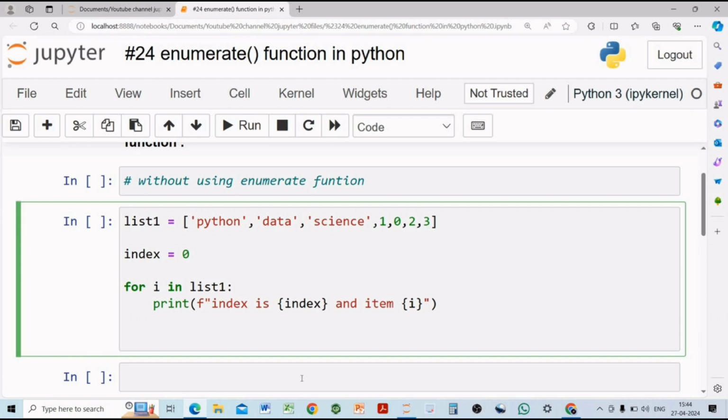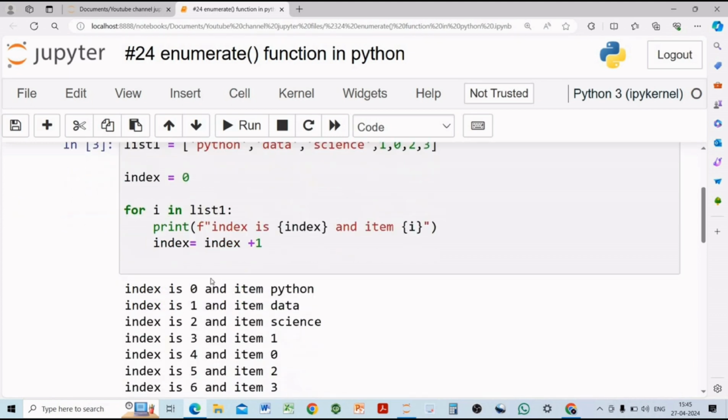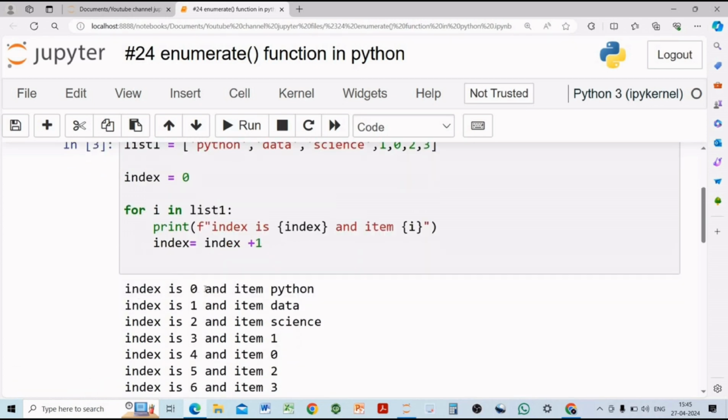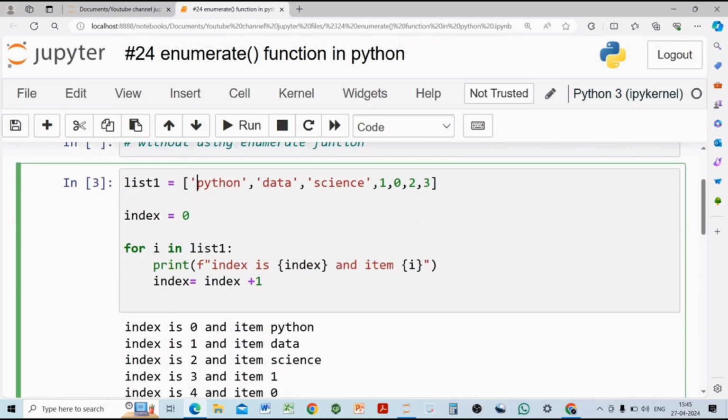And also we need to increase our index by 1. So index equal to index plus 1, because when this for loop iterates throughout this list, this index should be incremented by 1, because we want all items along with their index, and when we print it, we'll get the index and item of that particular index. So here we can see index is 0 and the item of that particular index is Python. Like this we can print index and item.